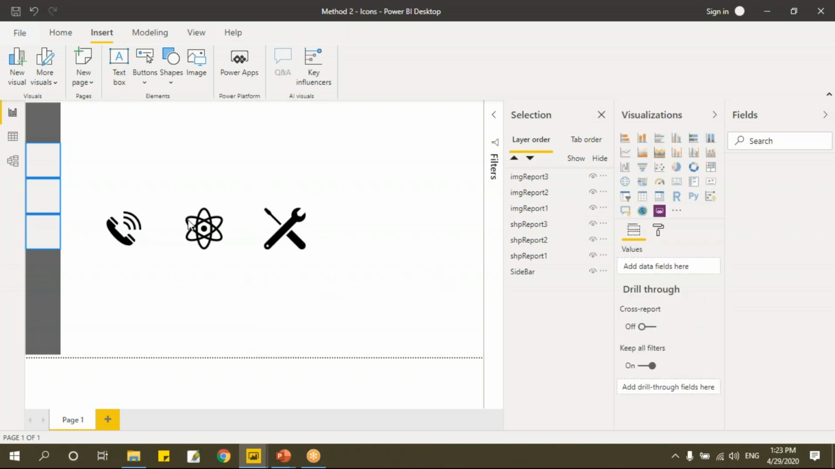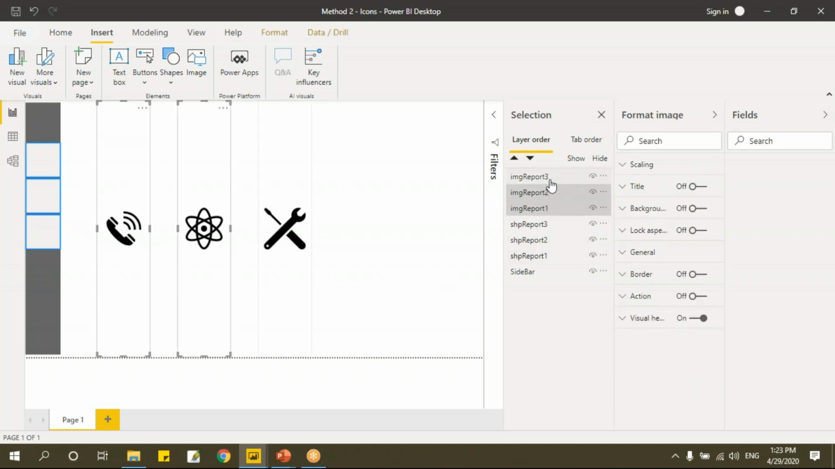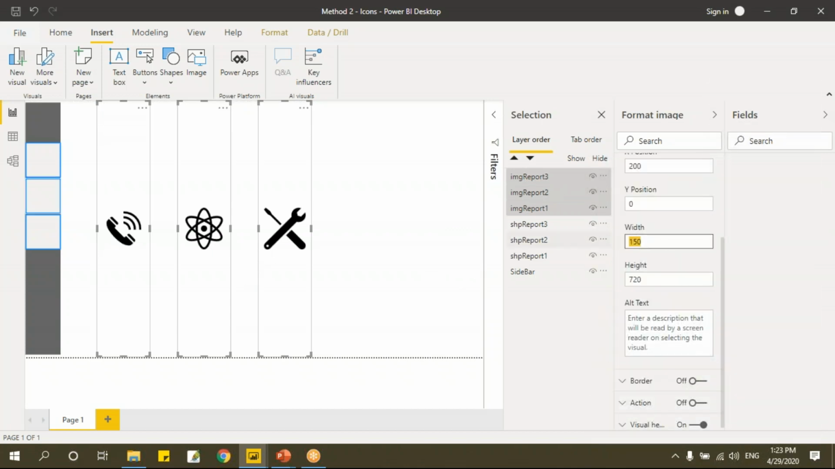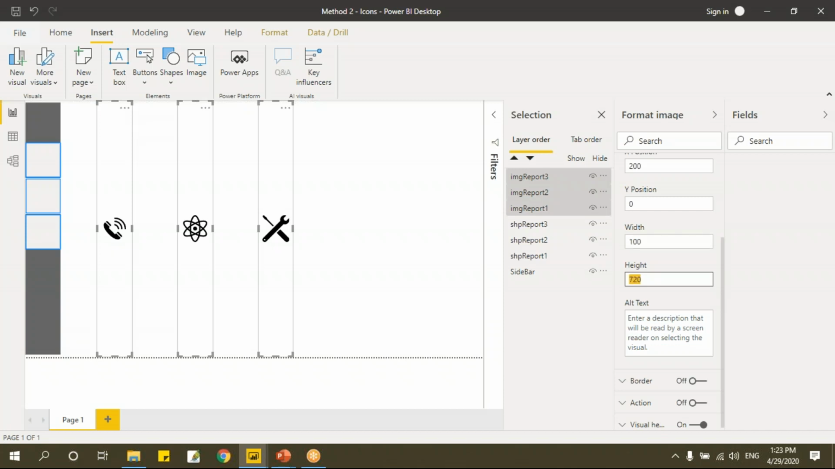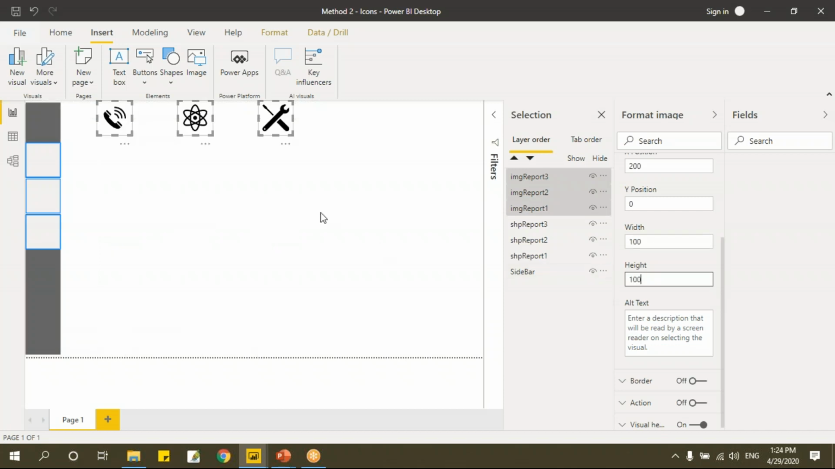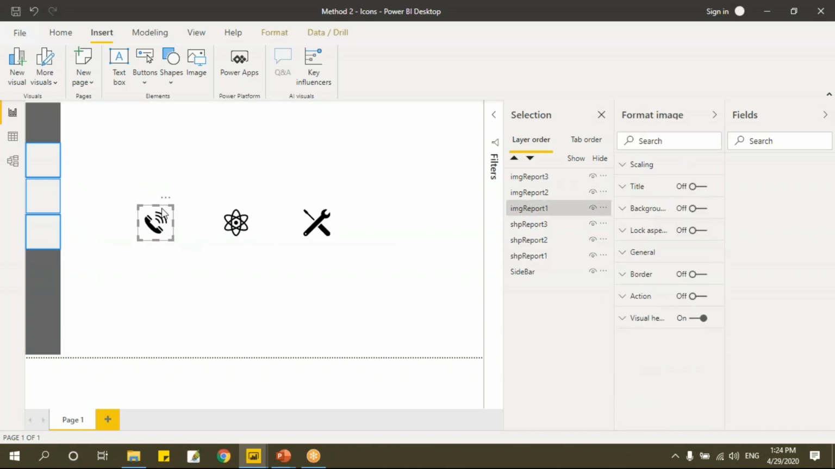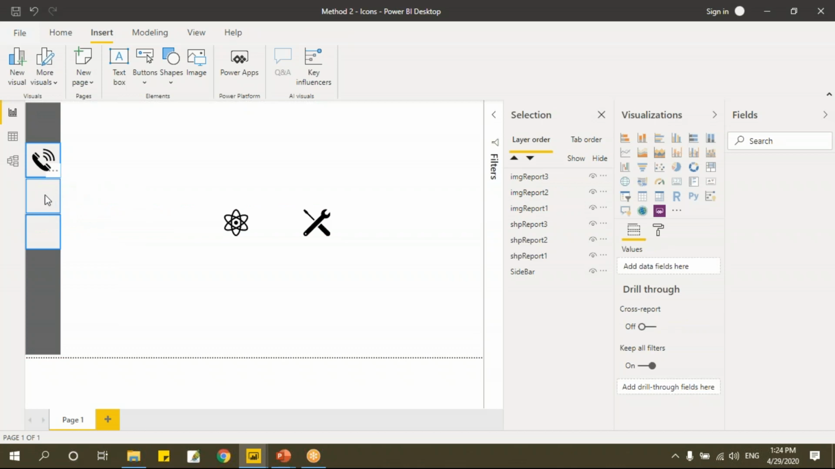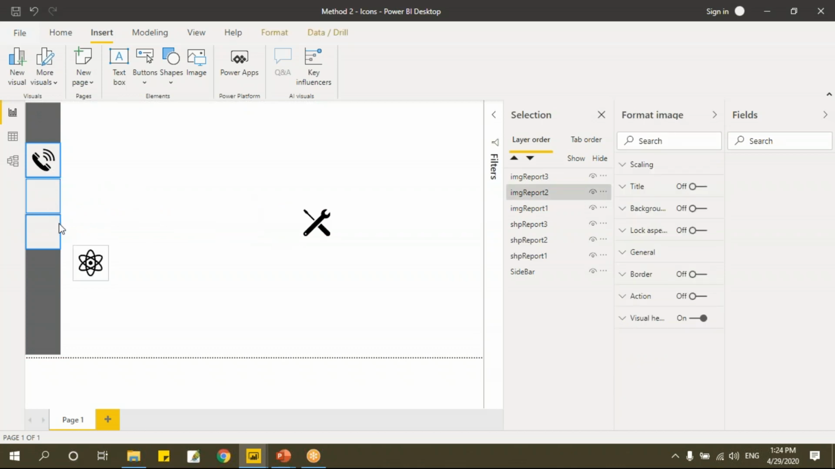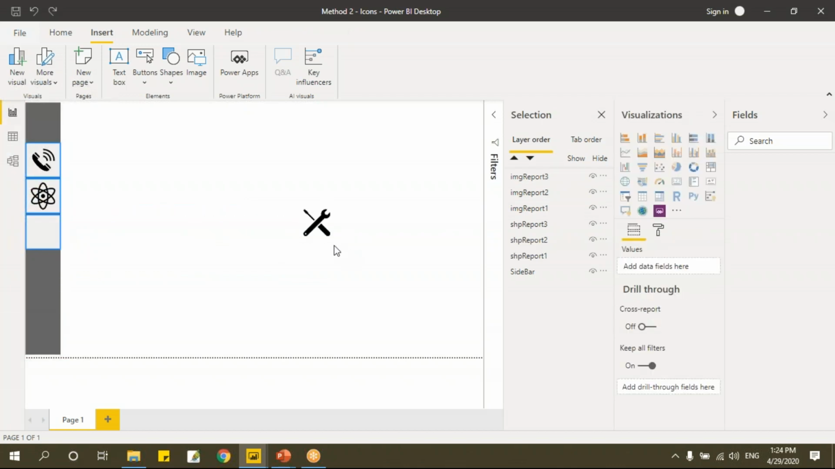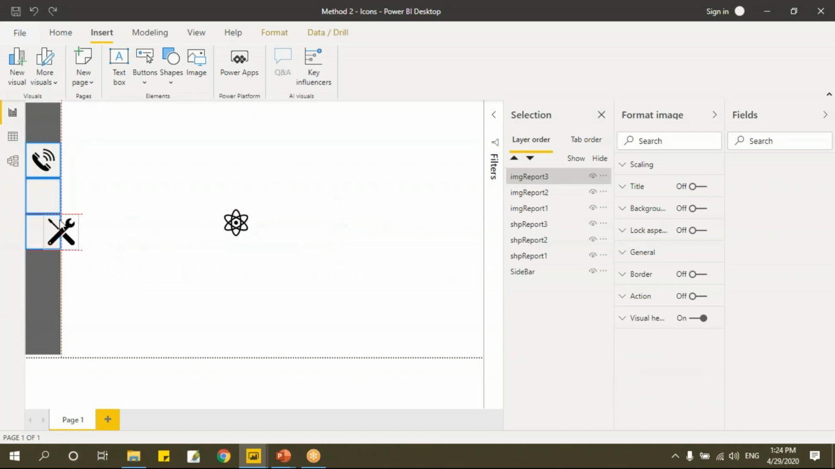Right. Now select all these three images or icons. Go to this general. This also I'll make 100 and 100, enter. Now this will become a square here. Now what we'll do, just take one by one and place it here. See, just place it with the shape you had created. Take here, I'll put it here. Fine. Take this and we'll put it here like this.